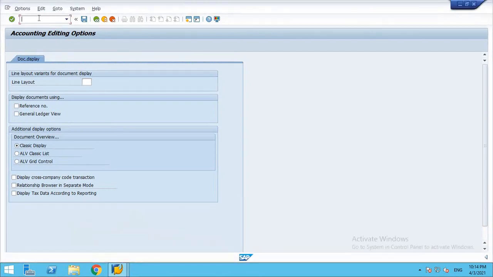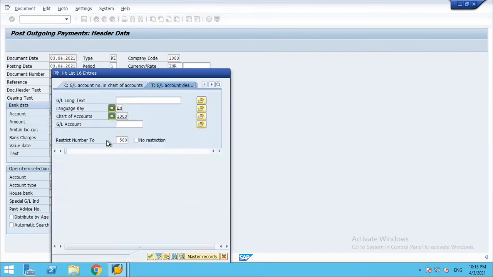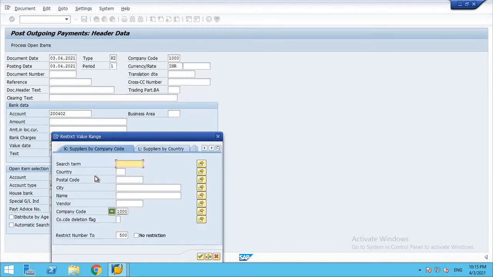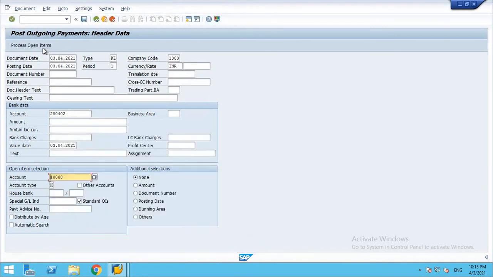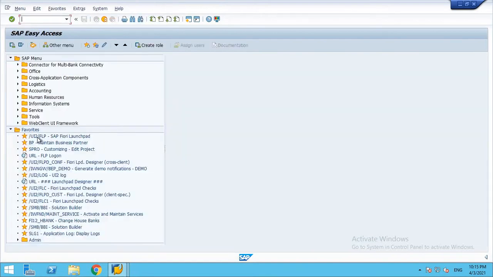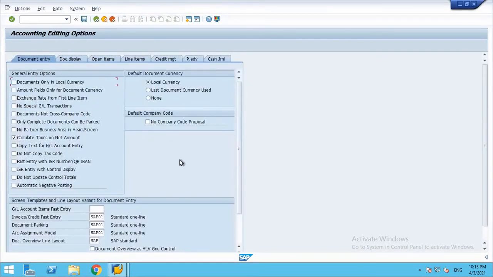The third one is open items. For example, if I go with FB53 and enter these options, just as an example, I will select on account. Let me take one bank account. You can see editing options. Like that, each tab has different editing options. So in this session, I am going to explain a few of the accounting editing options.